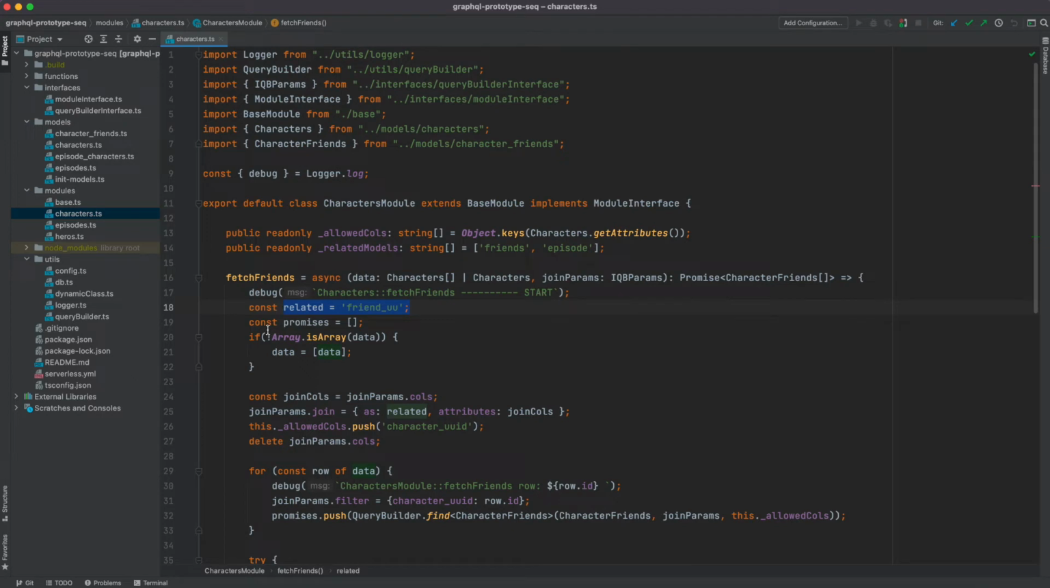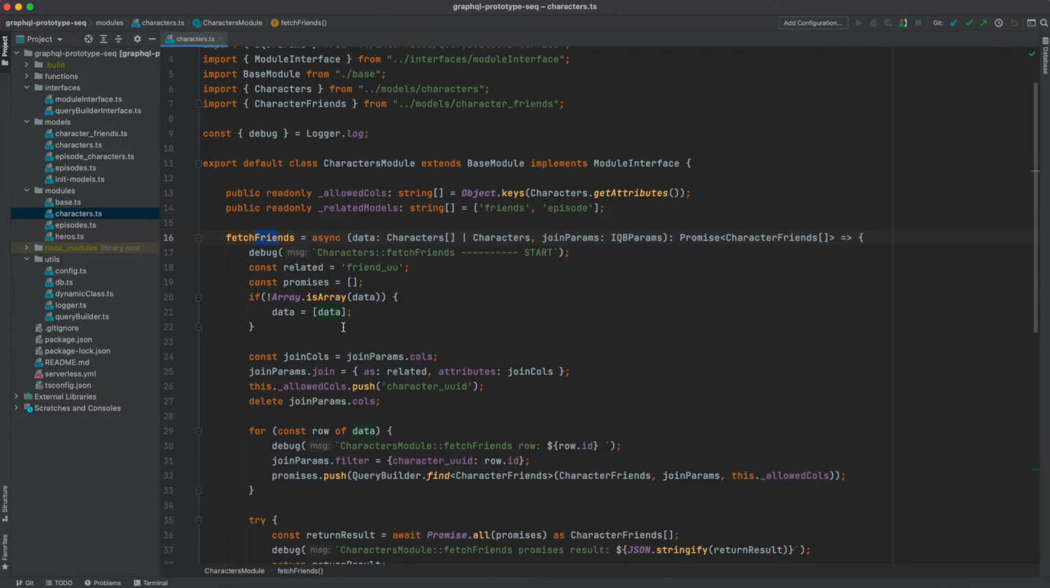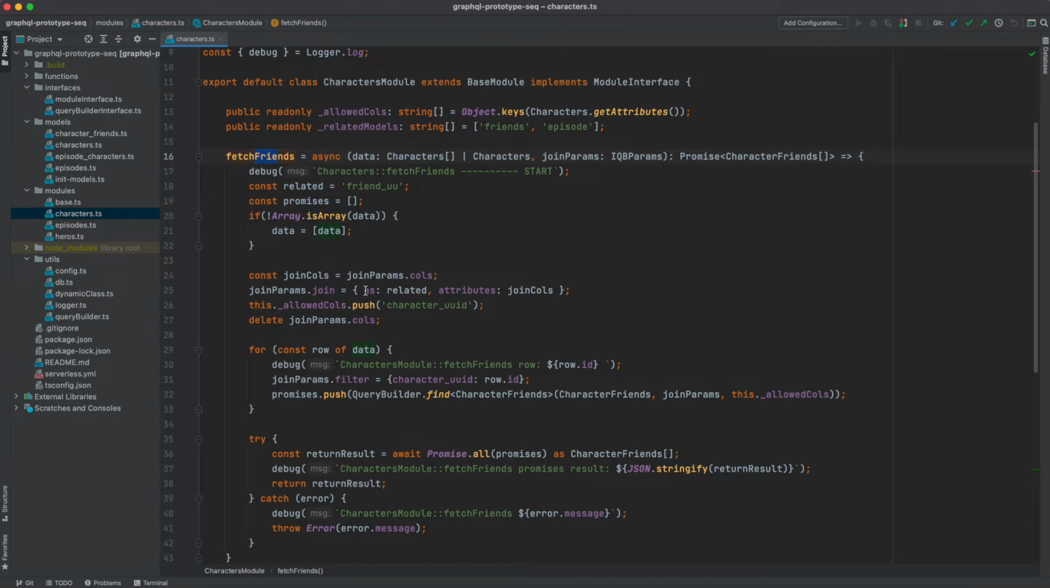Adding relationships was quite a bit of work. So the first thing we did on the characters module was add related models, and characters has relationships with friends and episodes. The next big chunk we needed to add was how to fetch friends. In our case, it's not so simple because our database structure requires a join. So I needed to add in some extra join data. The join as lets us tell which table alias we're using. Then we have join attributes, so we can tell it which joined columns to fetch.